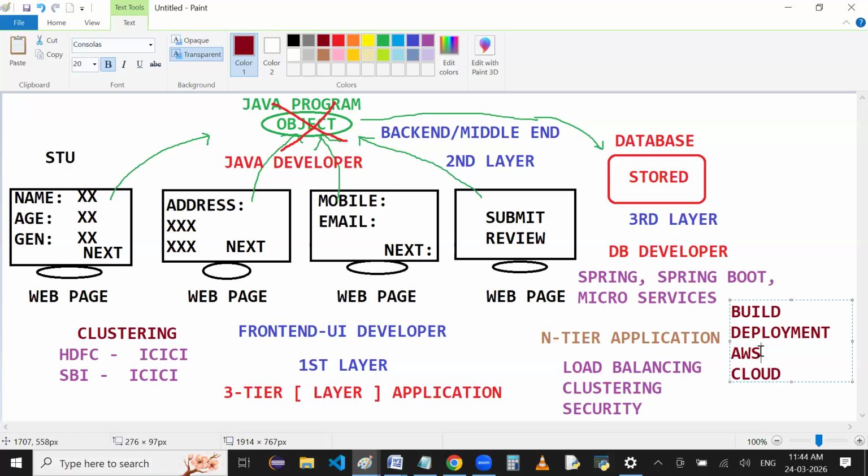For that, we are going to use Amazon Web Services. How to store the website in the cloud? How to manage the website? How to change the website information? All these we are going to do with AWS, Amazon Web Services. This is nothing but what? Build and deployment. Build and deployment.